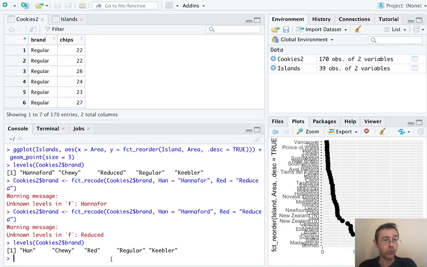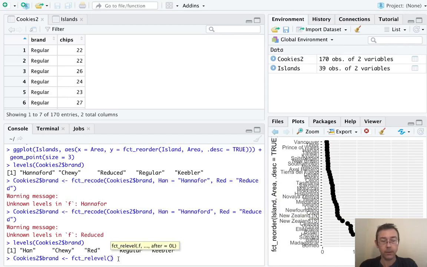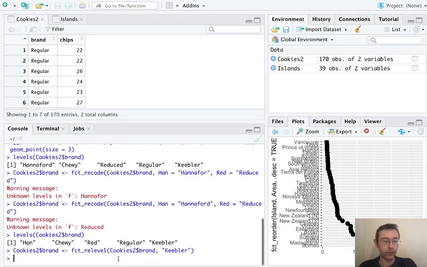So the command here that we're going to use is factor relevel. Let's make this a permanent change. So let's take the cookies2 dollar brand variable again and reassign it with factor relevel. And we're letting R know that we're releveling the cookies2 dollar brand. And the syntax here is actually nice and simple. To do an arbitrary reordering, we just list the levels that we want to move up front. So let's move Keebler up front and leave the others trailing behind in the same order.